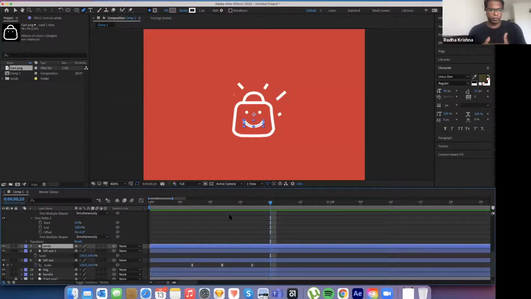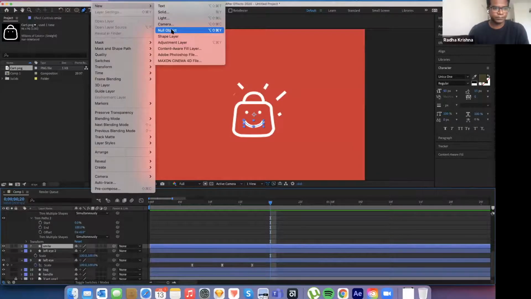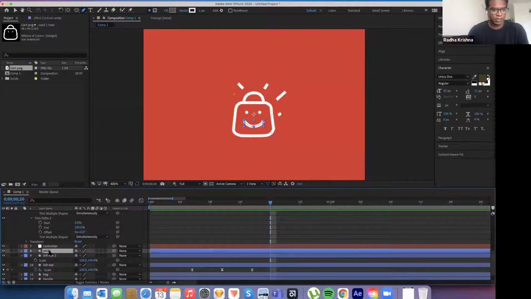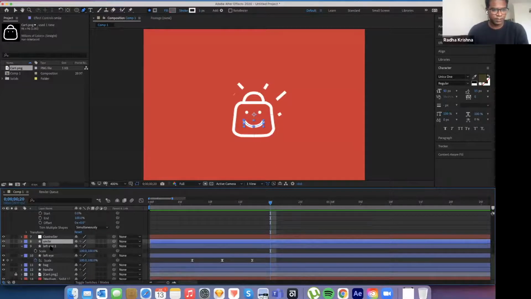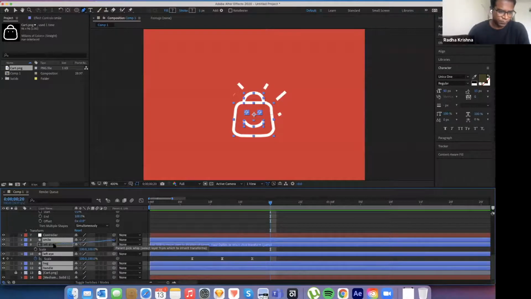Instead of moving the position, what I'll do is create a new null object. Imagine this is more like a controller. So what I'll do is select the smile, left eye, right eye, and then the bag, handle, all of it. And I'll pick this little hypnotizing symbol and then drop it onto the controller.